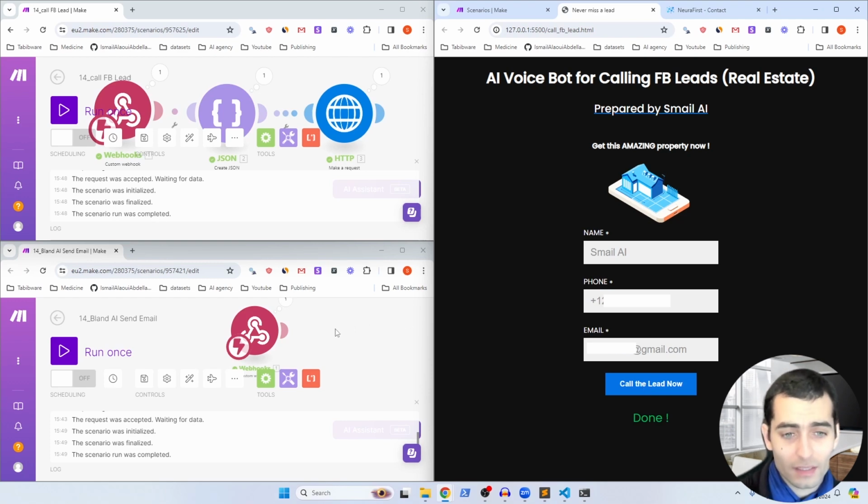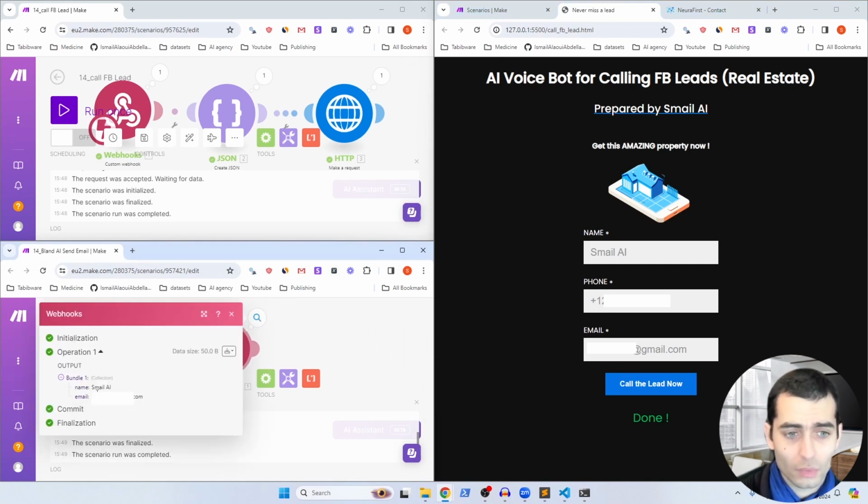You can see that this webhook has been triggered during the call, which is a very good sign. If we look at the data that has been sent, we can see that it's actually my email as well as my name. So now we are ready to send an email after this.